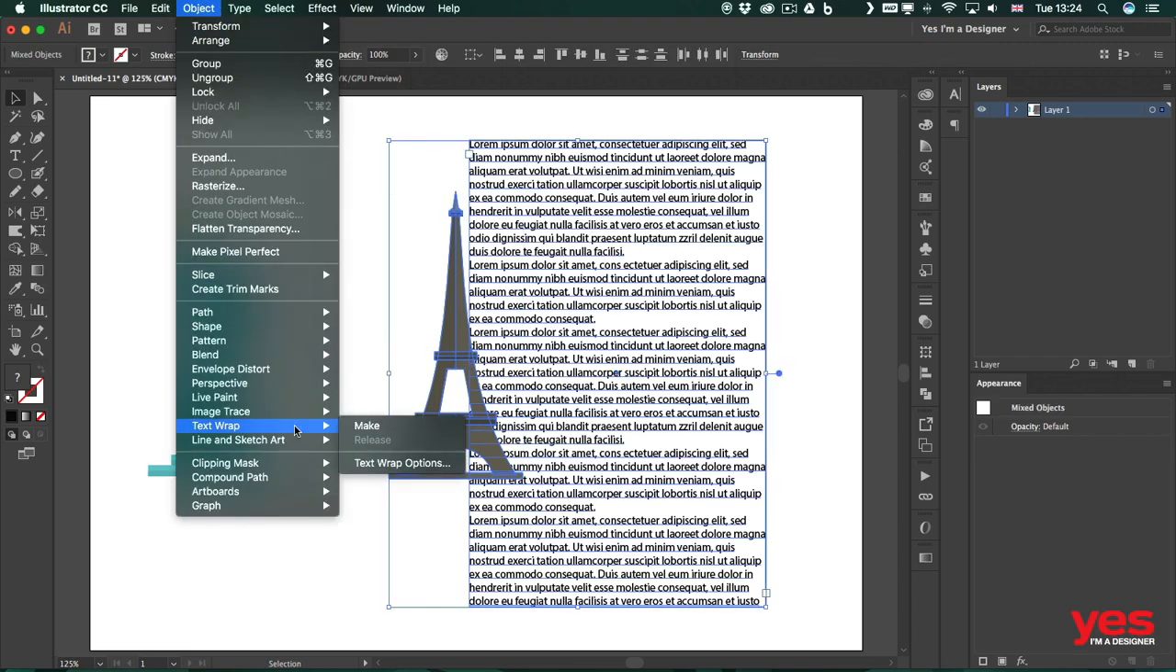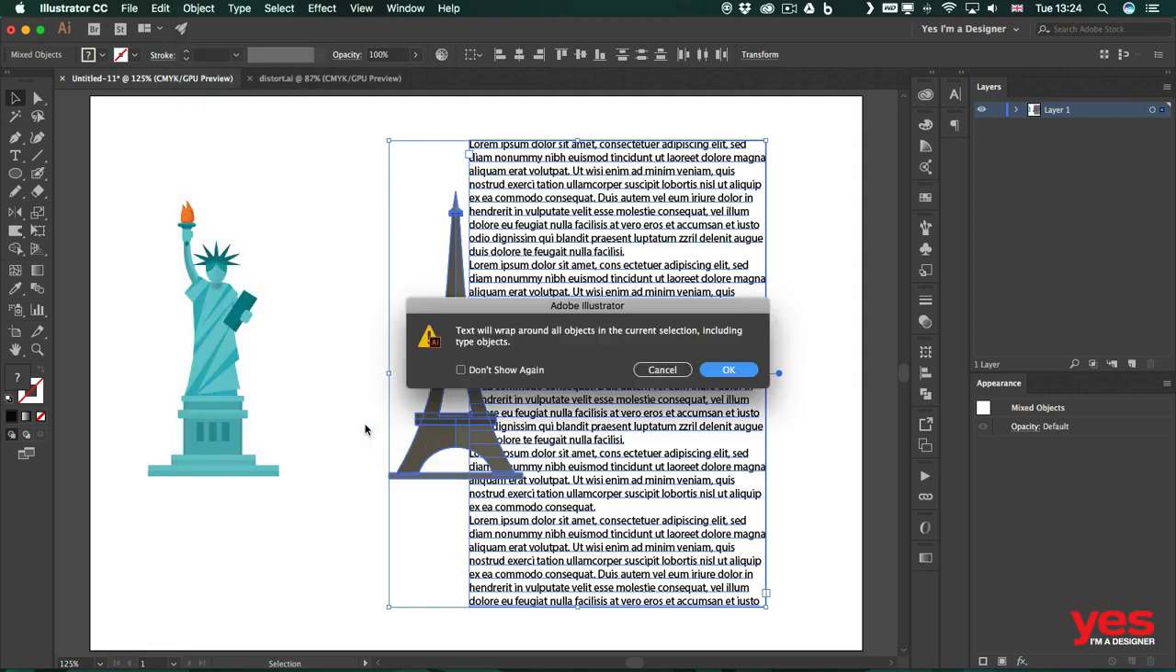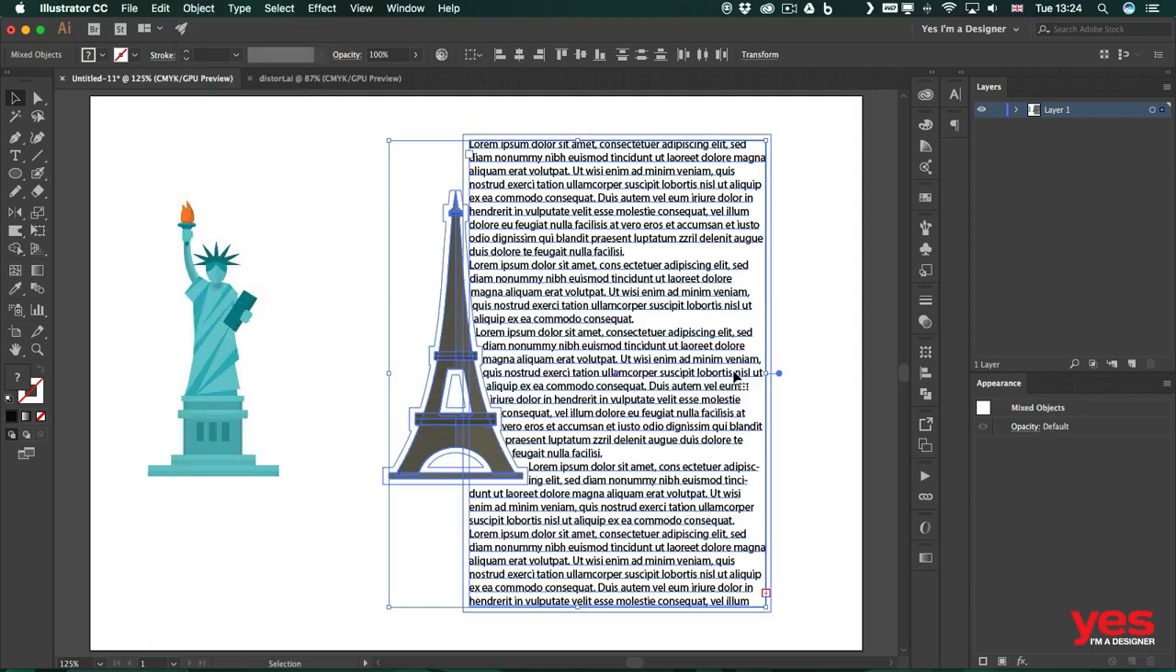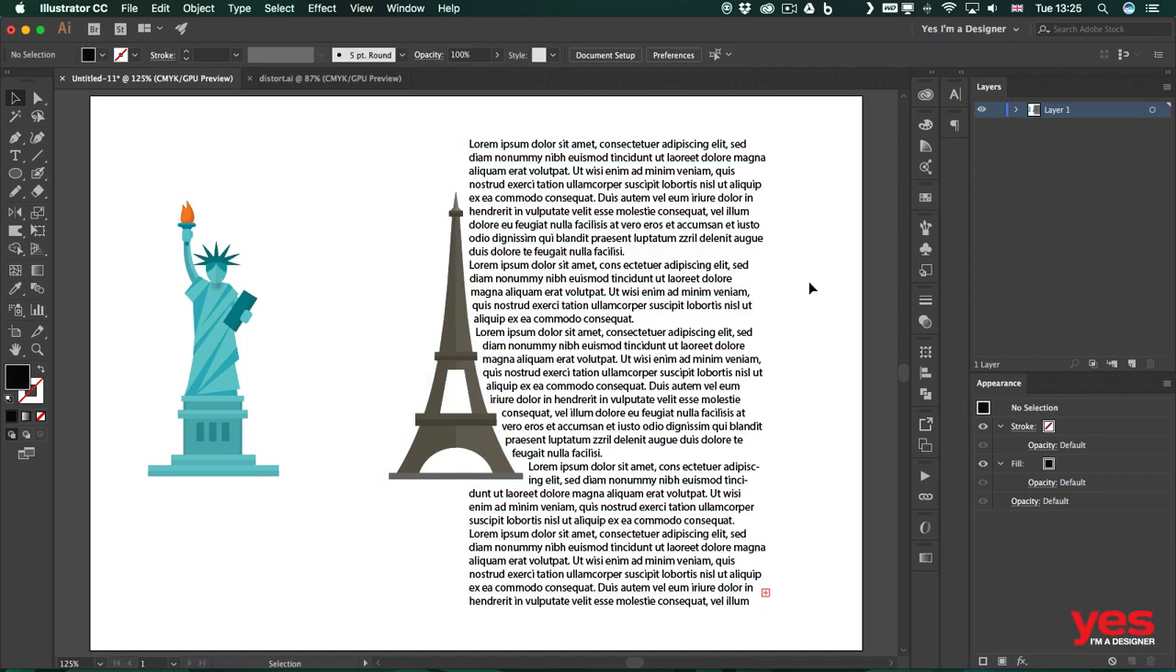The way you do this is by selecting the object and then going to the object menu and choosing text wrap, make. And what happens there once you click OK is that there will be an outline generated around the object, and that essentially creates an offset, making sure the text can never go inside that area. So if I click away, you can see how this looks.